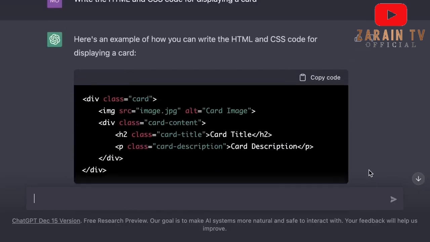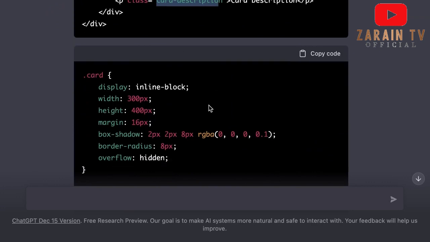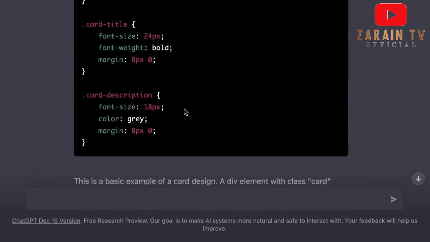All right, take a look. We have the markup. Here we have a div with the class of card. Inside the div, we have an image. Then we have the card content. Inside this div, we have the card title and card description. Really, really good. And right below that, we have all the CSS we need to display a beautiful card. Of course, we probably need to customize this, but again, this is a great starting point.